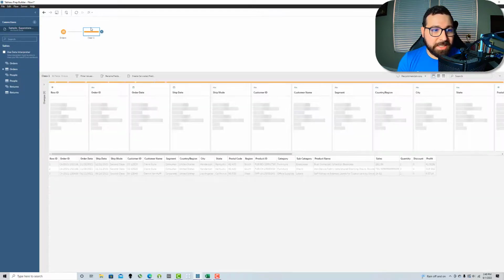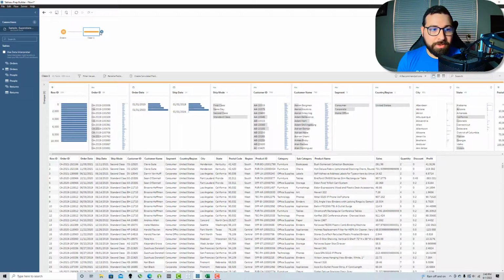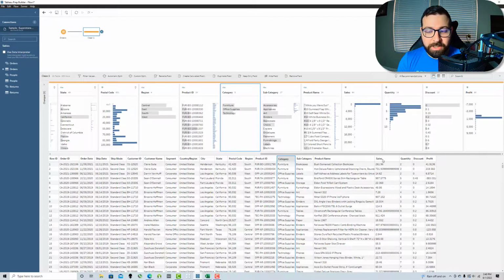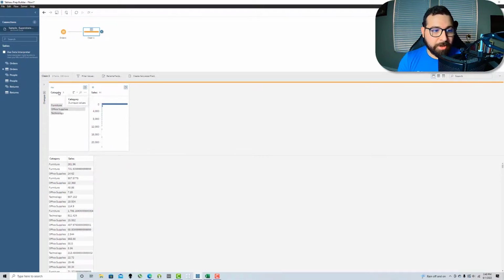And so in this case, I'm going to use category as my dimension. I'm going to use sales as my measure. And I'm going to keep only those fields. And then I'm going to rename this to dimension. And I'm going to rename this to measure.